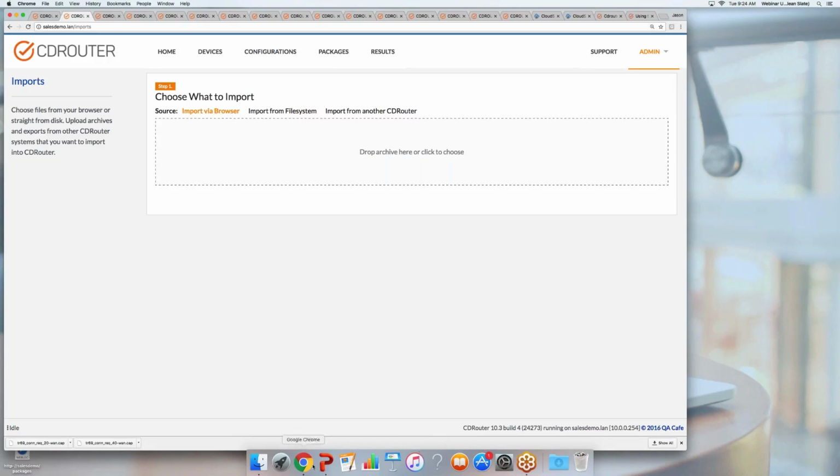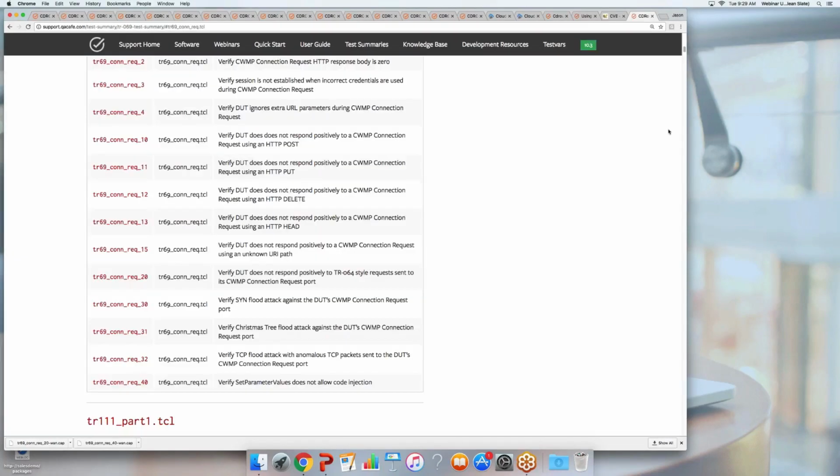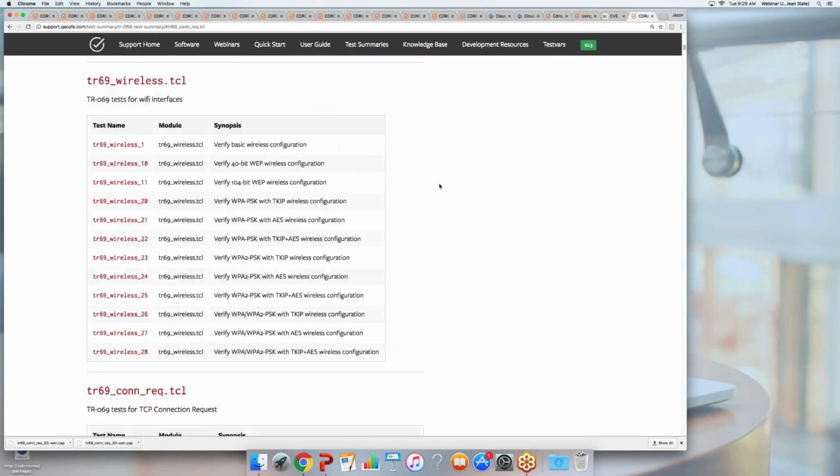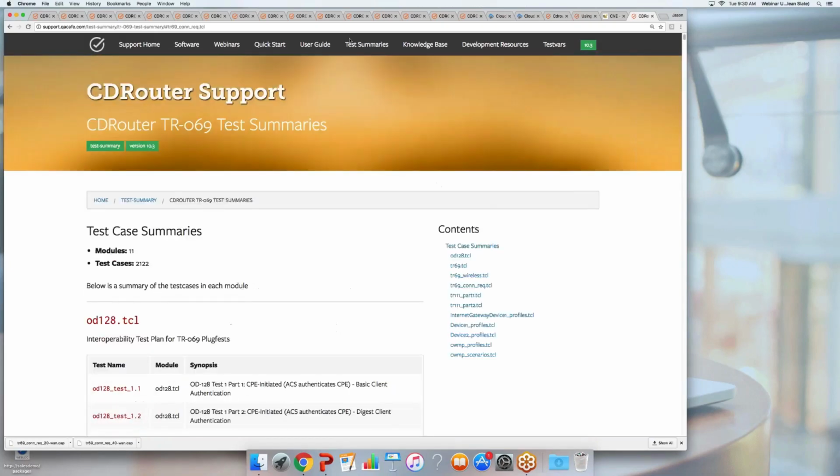All right. So that's pretty much a quick overview of the stuff that we have in CDRouter for security testing. There are a lot more tests than that, obviously. So the last thing we do want to say is if you have any input on additional security tests that you've seen or things that you want to see covered by CDRouter, feel free to email our support group, support@qacafe.com. And the full description of all of our test cases are on our support page under test summaries.